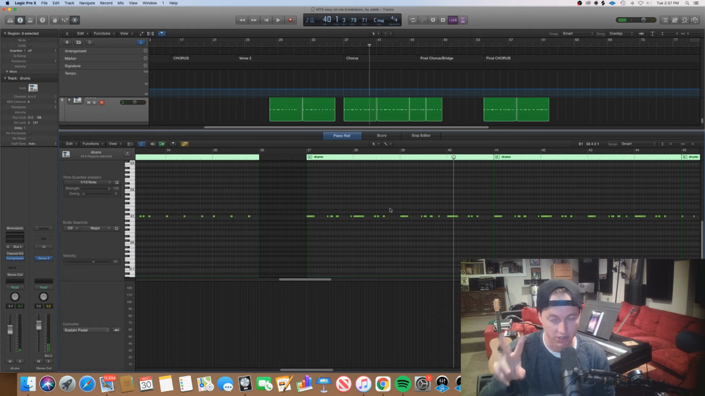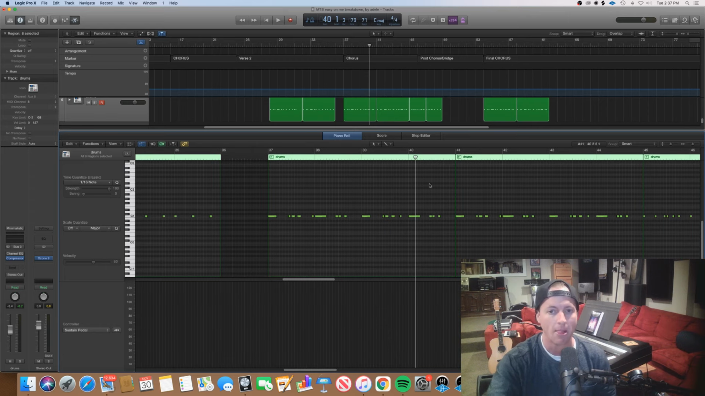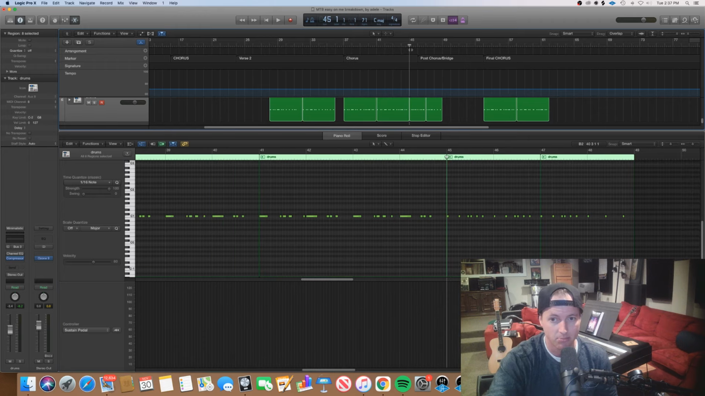Just the second version of it is skipping, omitting the final note. Cool. So then that pretty much covers all of our verses and choruses. The last thing to talk about is this final post-chorus / bridge section.